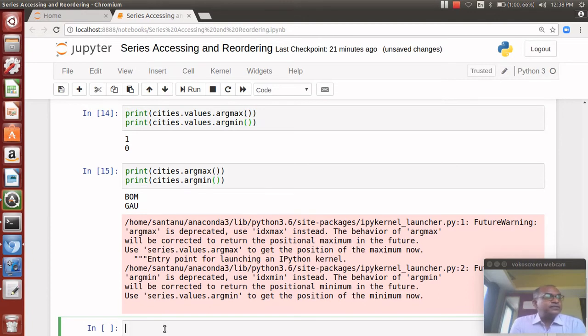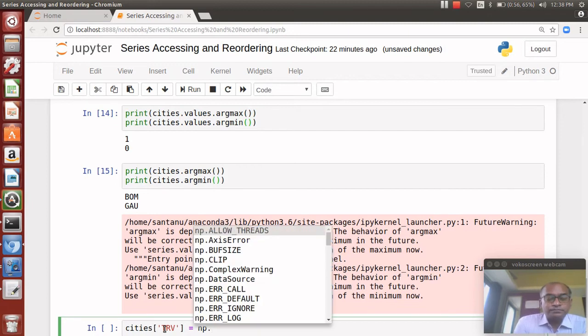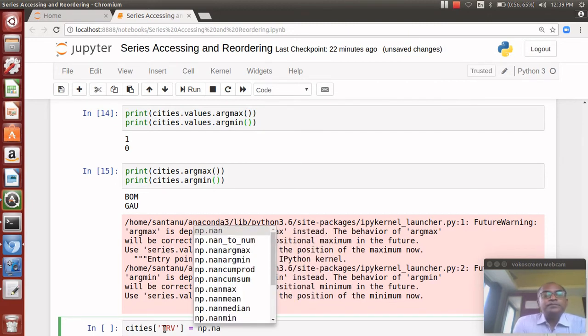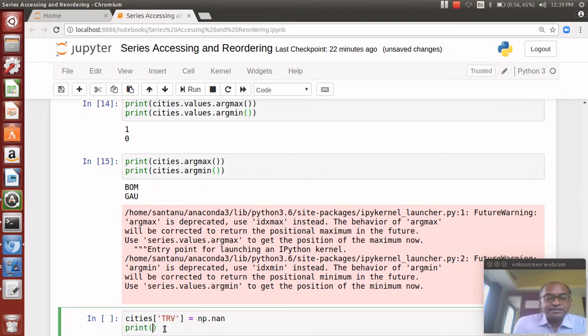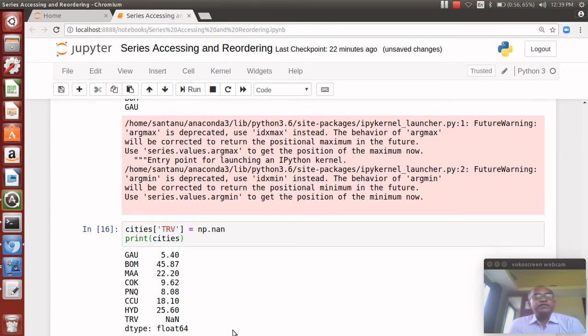Let's put a nan value in the series. So I say cities['trv'] equal to np.nan, and then I say print cities. So as you see, trv is there with the value nan.